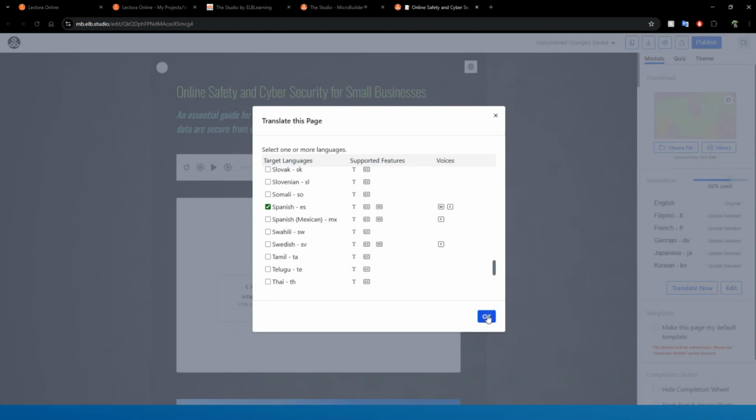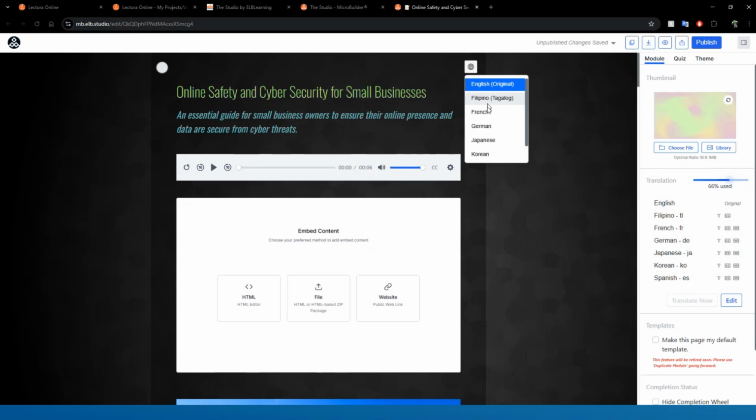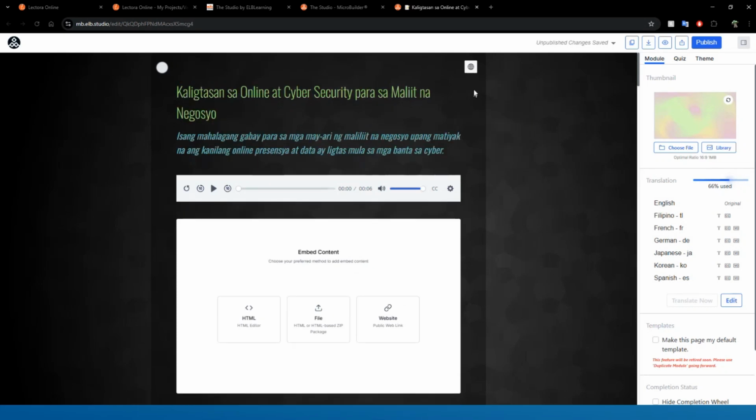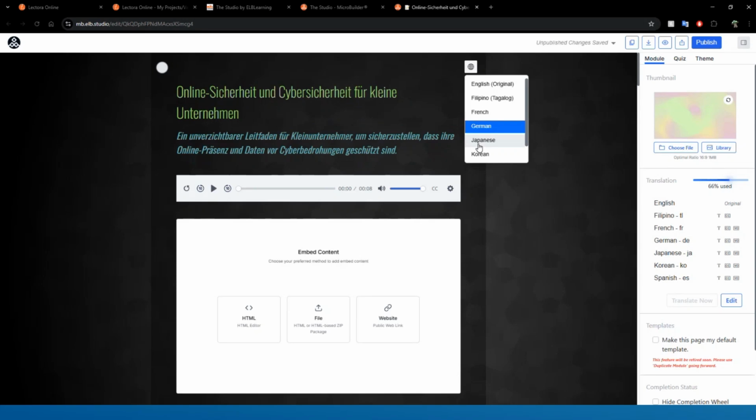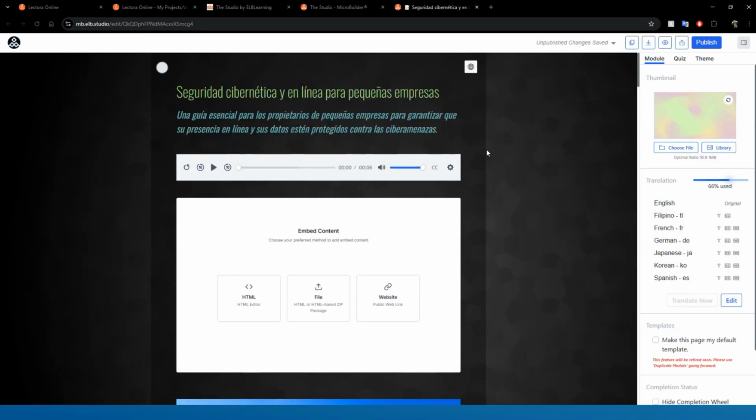So let's get this into Spanish. Translate now. It's going to go through and translate all 6 of those languages just to update anything I've changed in the course, because I fiddled with some other stuff, and they're all done. So whenever I'm doing a course here, I can then pop this open and read the course in Tagalog or German, Japanese. It'll change all of those accordingly, and that's going to be visible for anyone doing the course as well.